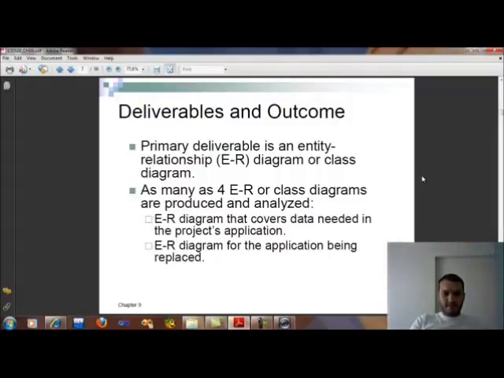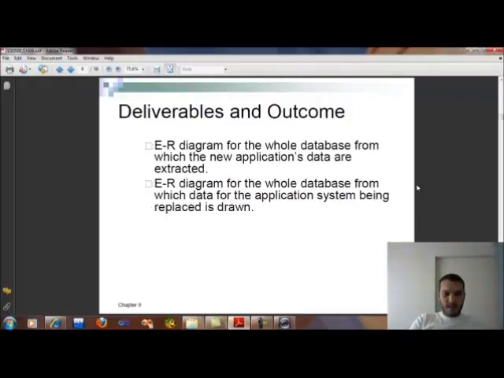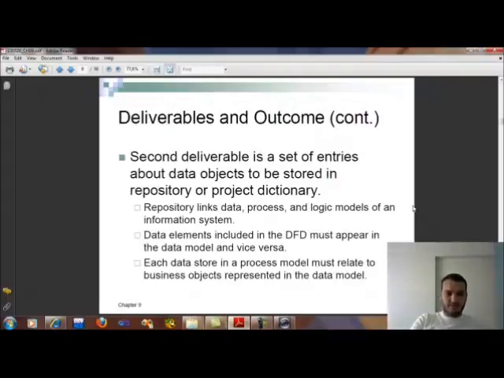ER diagram that covers the data needed in the project's application. ER diagram for the application being replaced. And ER diagram for the whole database from which the new application's data are extracted. ER diagram for the whole database from which data for the application system being replaced is drawn.